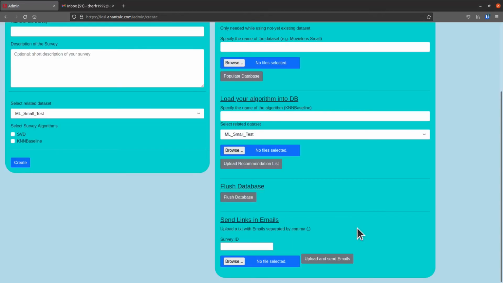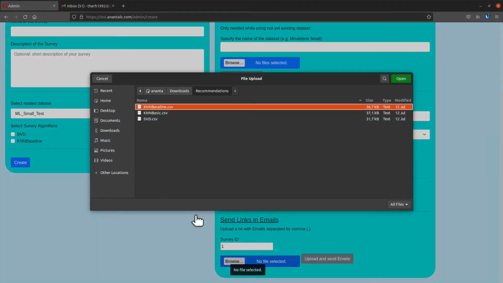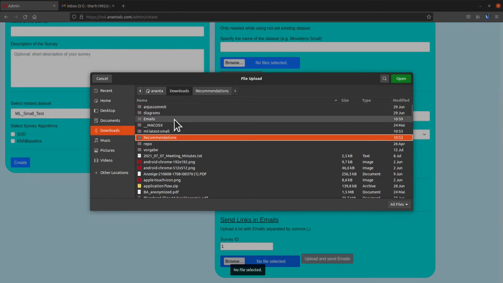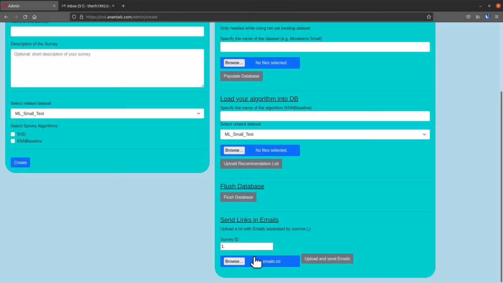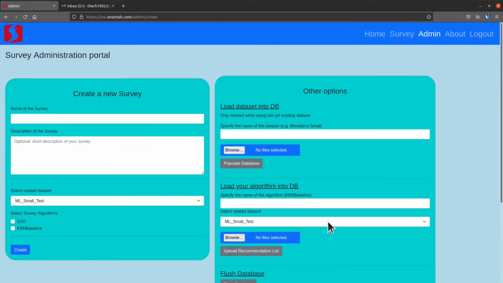Back on the create survey page, we can upload a text file with email addresses, and an email invitation link to survey number 1 is automatically sent to all valid email addresses. Now let's go ahead and try it. Upload the file, click on send emails, and we're greeted with the message that the emails are now sent.